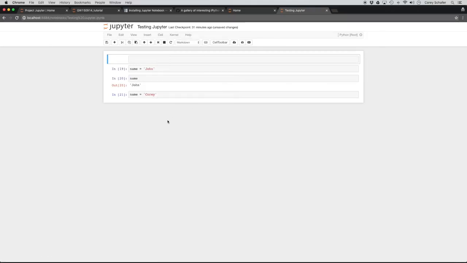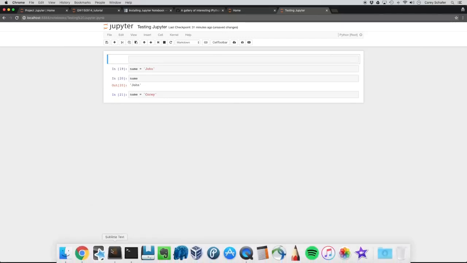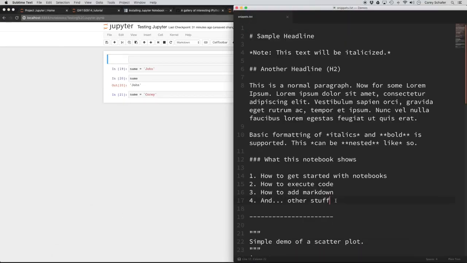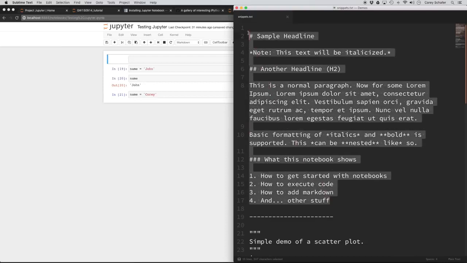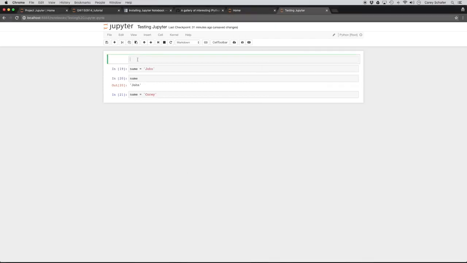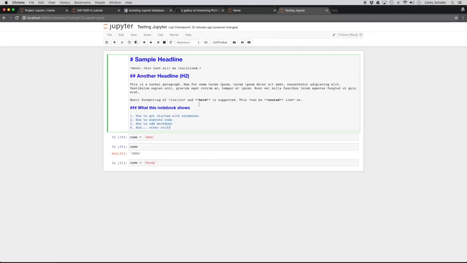Now this isn't a Markdown tutorial, so I'm not going to go into detail about exactly what Markdown text gets translated into HTML, but I'm just going to drop in some sample Markdown from a snippets file that I have pulled up here. So I'm just going to grab all of this sample Markdown and paste this into our top cell. Now you can see that while we're still in edit mode, it gives us a little sample of what we're going to get once we actually execute this cell. But we still have our markdown here that hasn't been translated completely yet.